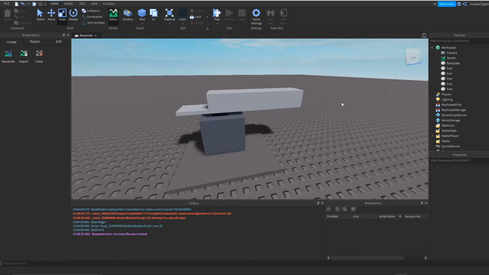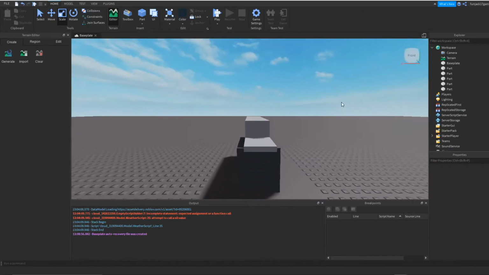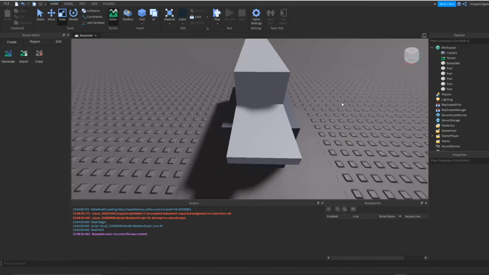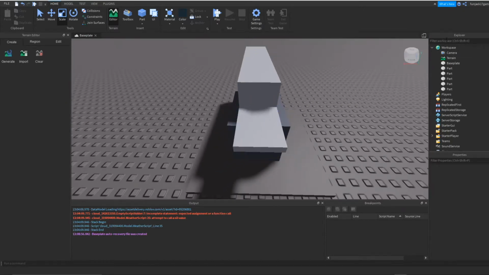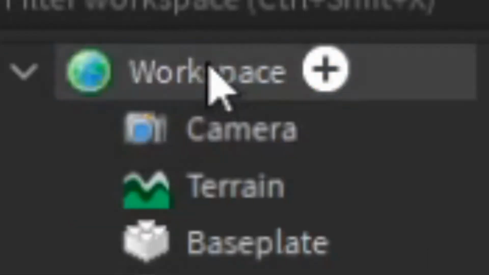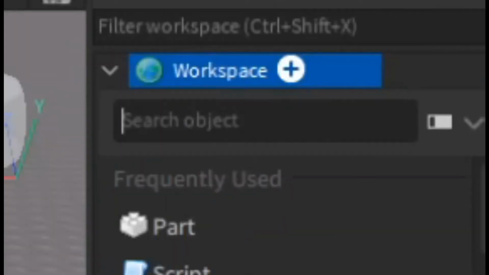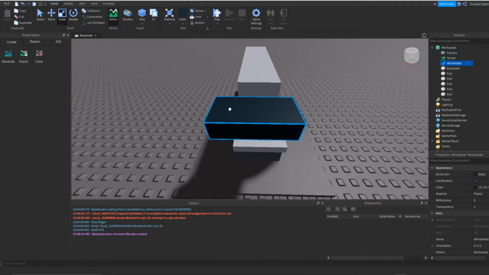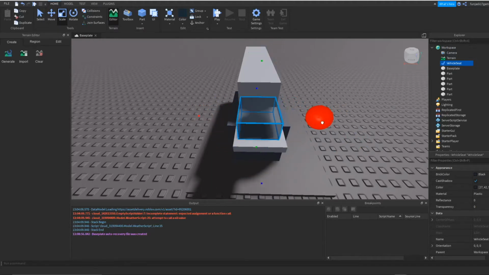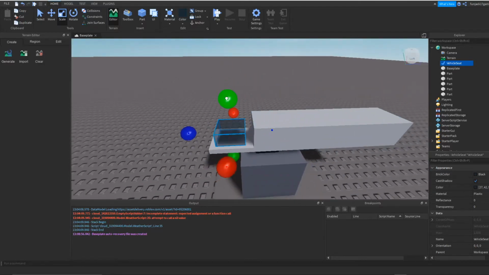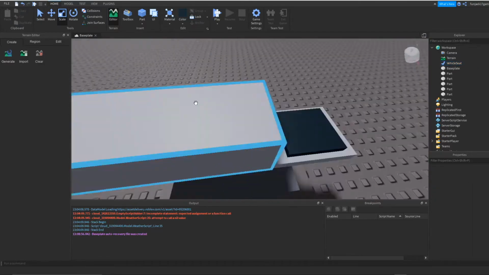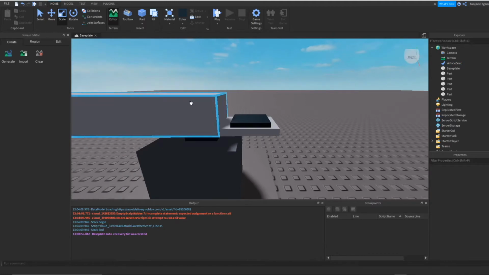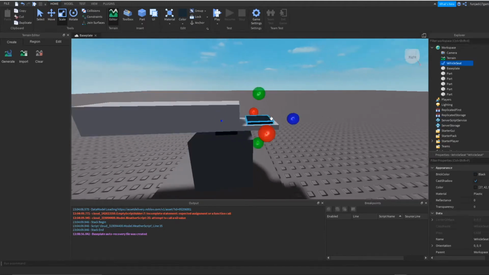Now time for the scripting part. But first, before we do the scripting part, let's put in a vehicle seat. I'm just gonna insert an object and name it vehicle seat. This has to be a vehicle seat, not a regular seat, and I'll show you why when we get to the scripting part. So that's the vehicle seat.